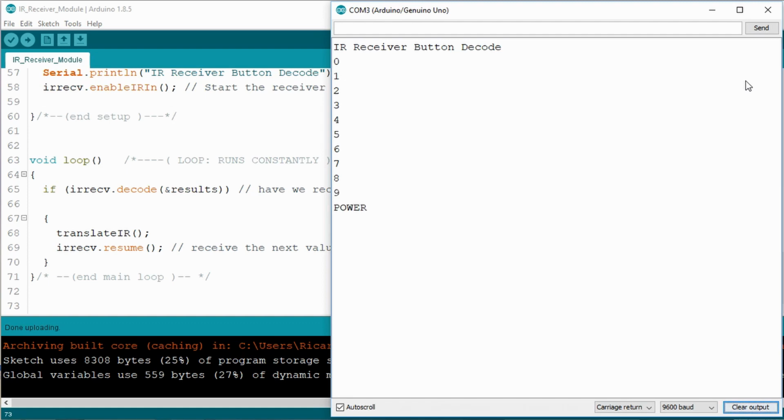8, 9. And then I'll do the function buttons, starting with power, volume, all the way through and all the way across. Fast forward, volume up, equalizer, EQ, repeat. And now I'll hold down the zero button here.